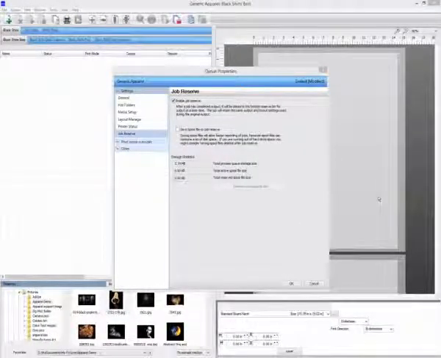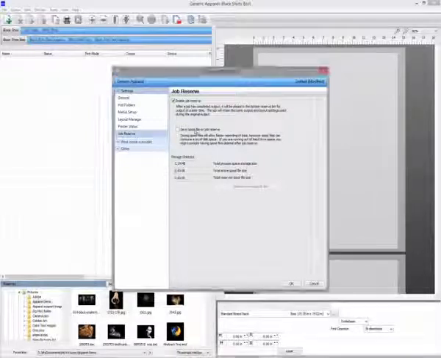Job reserve will control what happens to a job when it has been printed. Enabling job reserve means that the job is saved in the queue after printing, in the reserve list. Otherwise, it would just be deleted from the list altogether. If you enable the spool file, then the spooled raster data for your printer is also saved. This means that if you want to reprint the job, it will not have to be ripped again, but it does require more disk space.